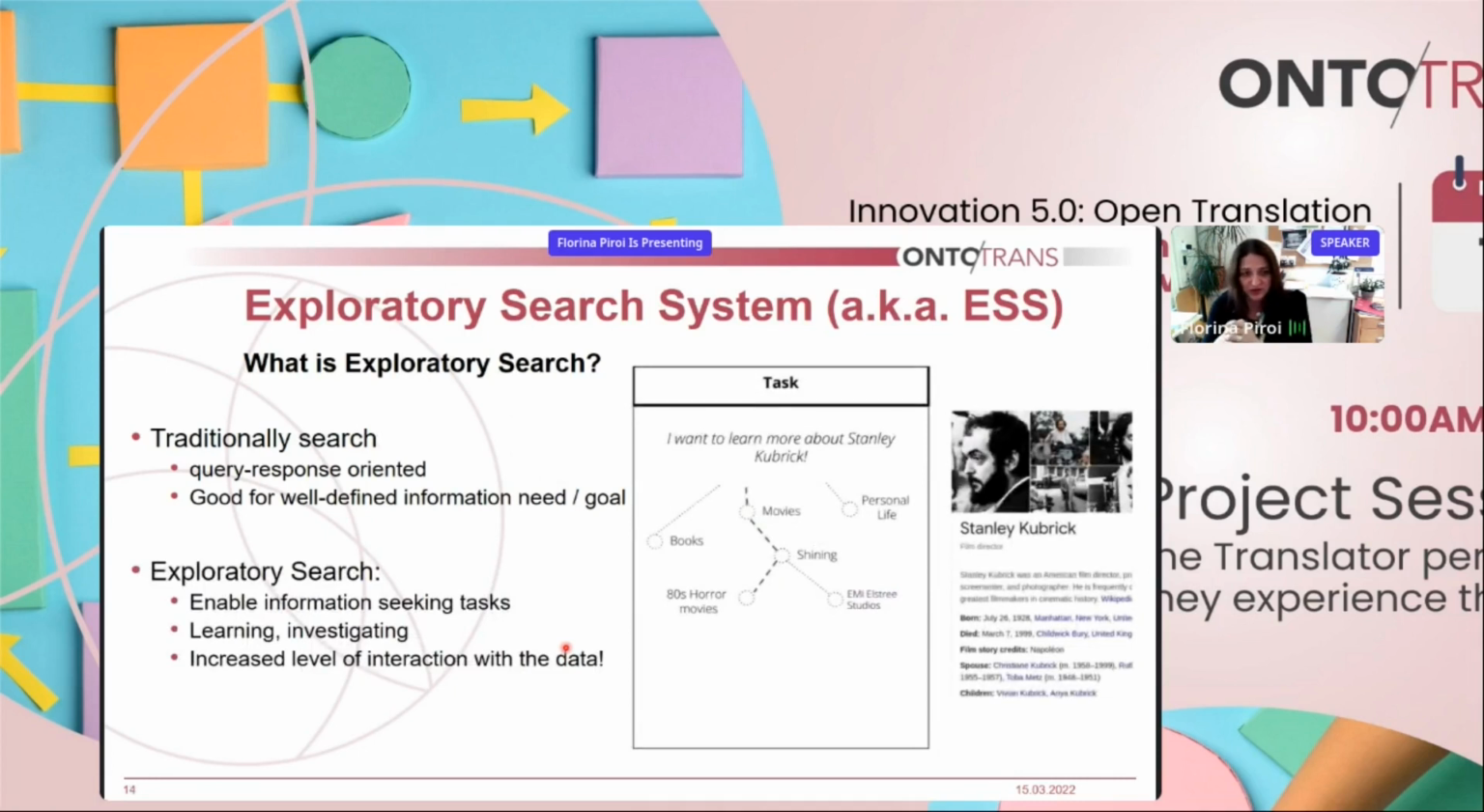Exploratory search is different because it enables a user to do information-seeking tasks by learning and investigating, and it does offer a higher level of interaction with the data. Let's say that I would like to learn more about Stanley Kubrick, and an exploratory search system would show me a couple of things here, and I see here, oh, he actually wrote also some books, and I would start clicking here, and I would maybe come back later, and I would look into his work doing the Shining movie, and then I would go and explore the information space about the horror movies in the 80s. So an exploratory search system is something which supports you in exploring a given information space.